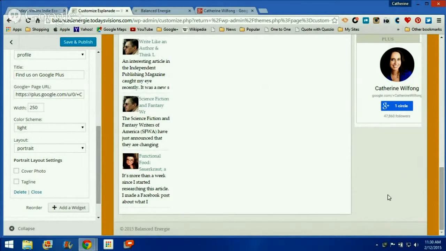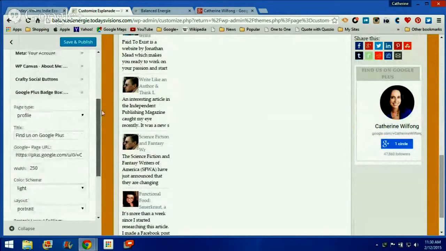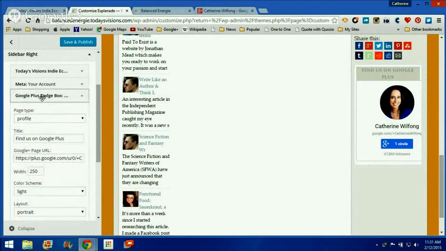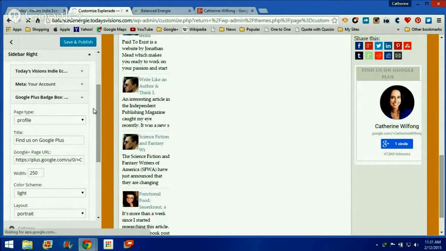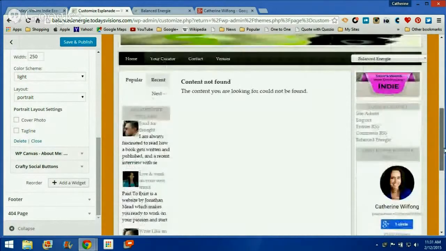And then honestly, if I were you, I would move that up. If you just grab the top of the title bar of that, you can move it up over in the widget side. So I would grab where it says Google Plus badge and move it up where the WP Canvas About Me is. Then I would take that WP Canvas and take it away. Okay, the WP Canvas is now right below it.